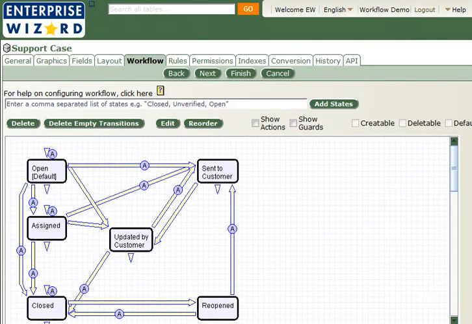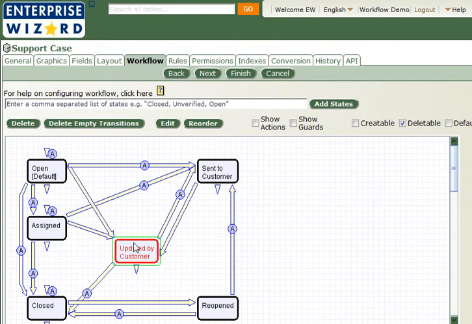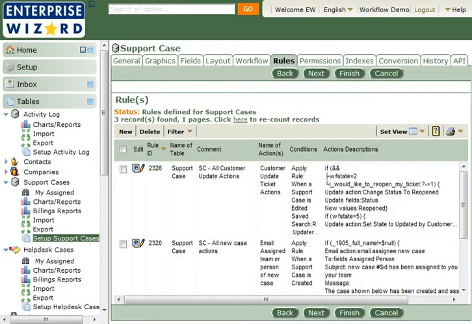Enterprise Wizard's rules and workflow engines control automation, process flow, and alerts. The workflow editor is used to define your business processes, and it not only defines the steps a process must include and the actions to be performed along the way, but also provides visual documentation of the process steps. Business rules manage all automation and alerts that fall outside of state changes.